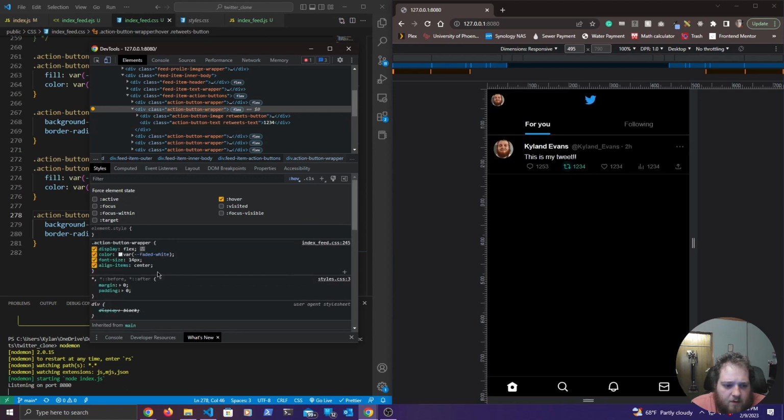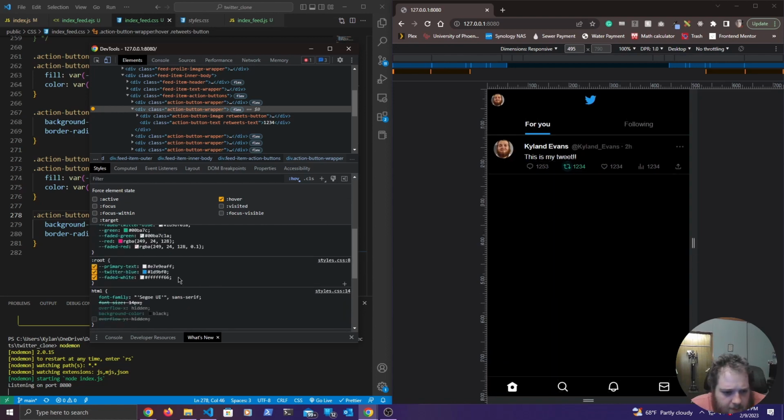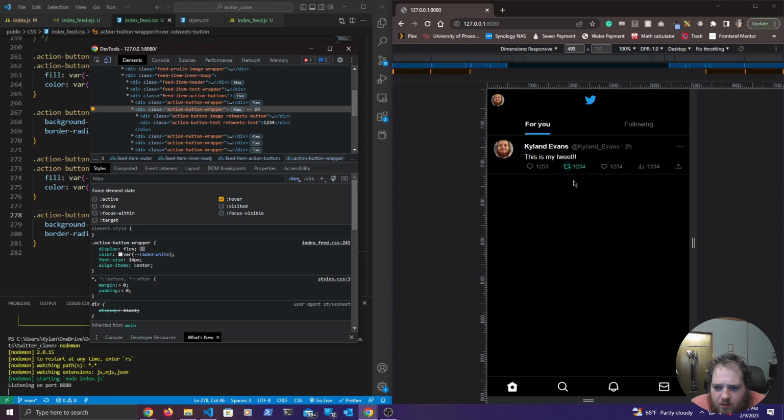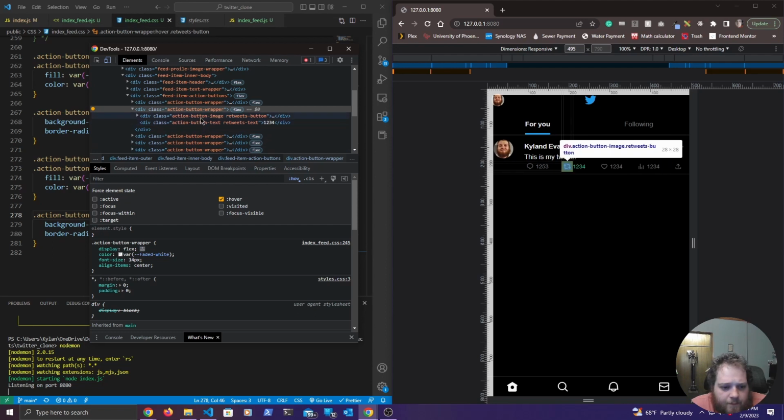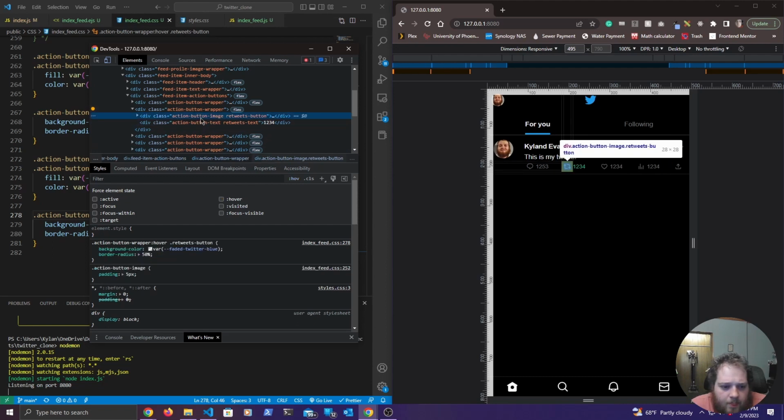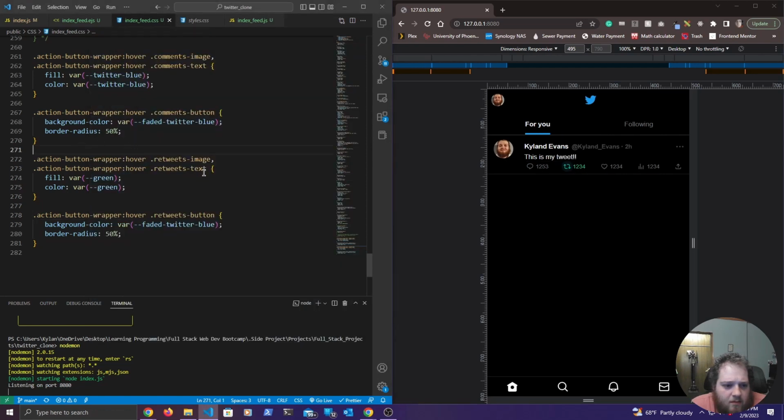So if we force hover on that, I cannot tell if that actually worked or not. I can't tell if that's the blue or if that's the green. It kind of looks like the blue, if I'm being completely honest. Yeah. Retweet. Okay, that's because faded green. Now if we refresh, there we go. Now it's popping up green. Okay.